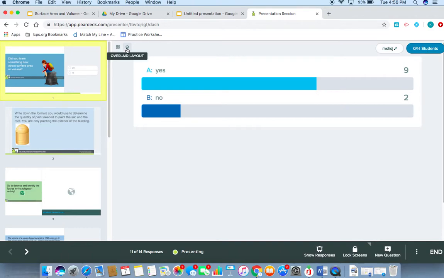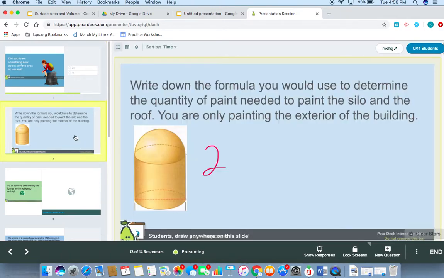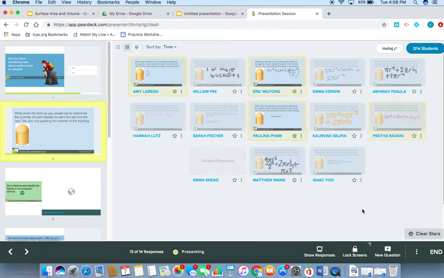You have a grid layout and an overlay layout here. Not much option with the yes and no choice. When we come here, this is on the list layout. I can also do grid layout here.